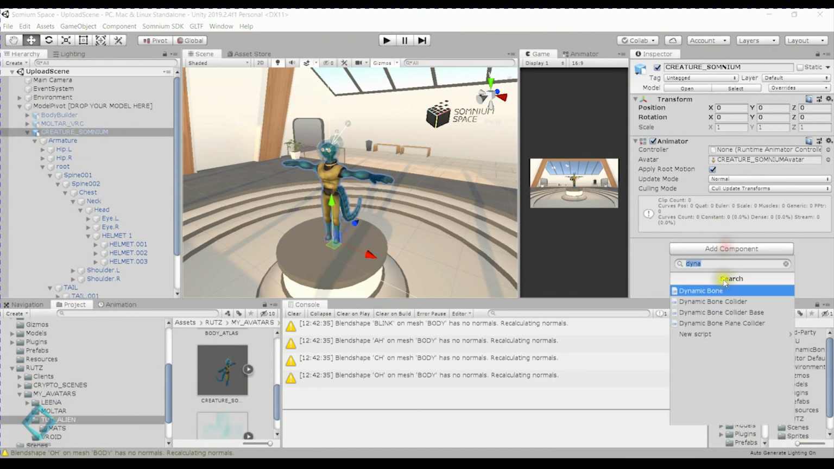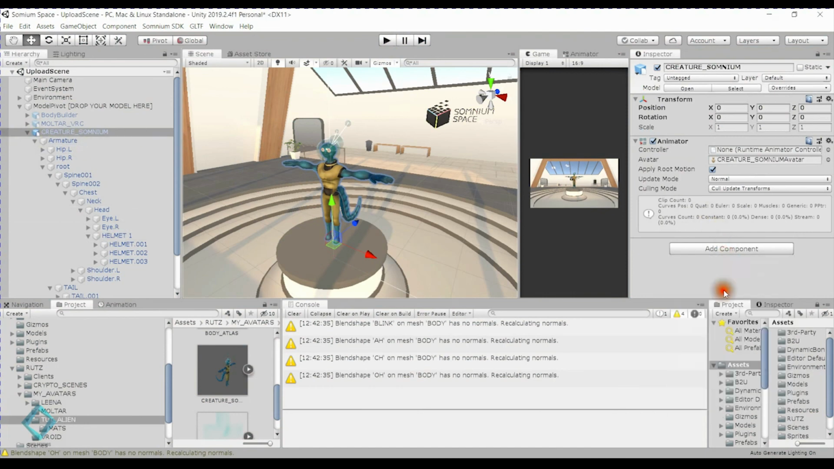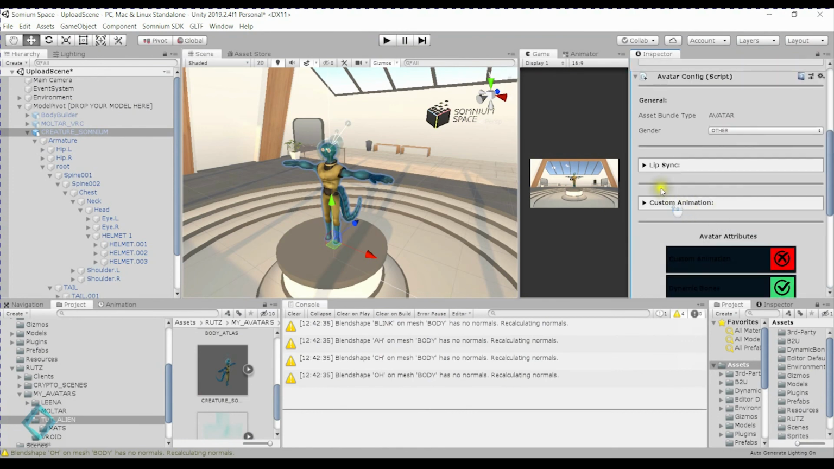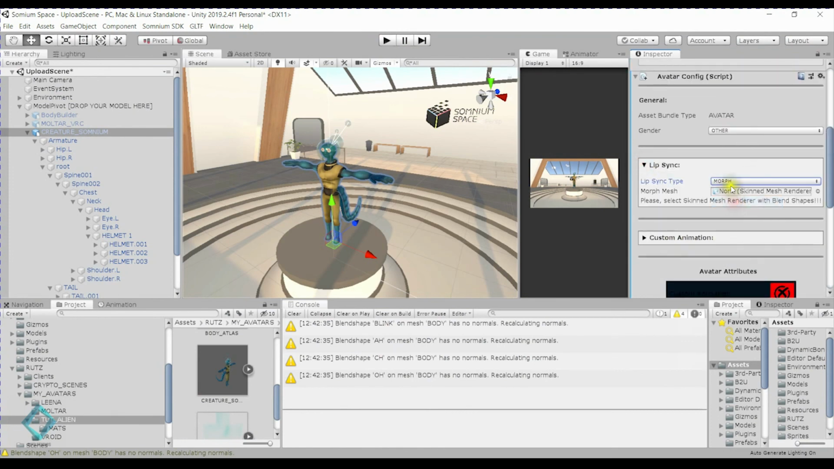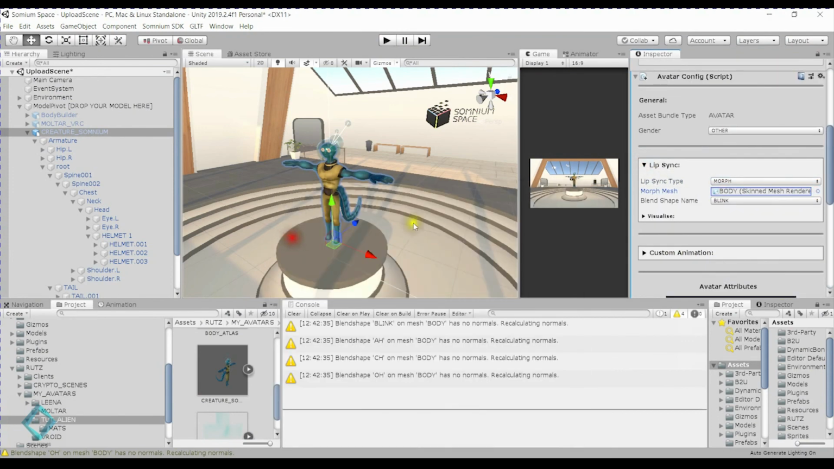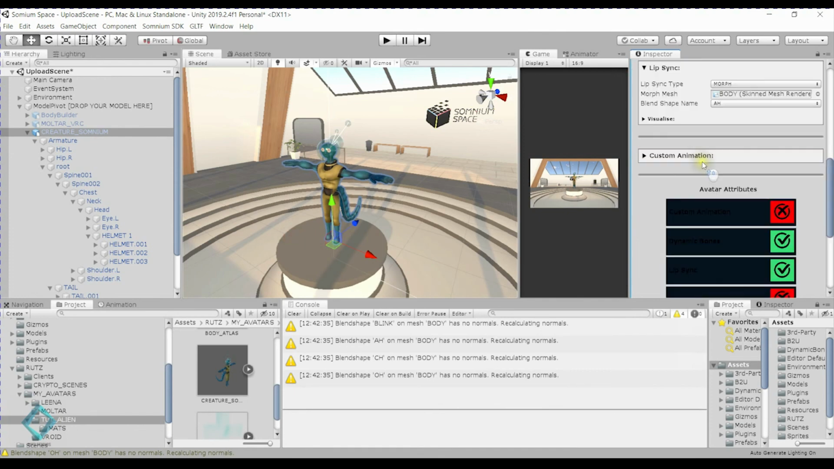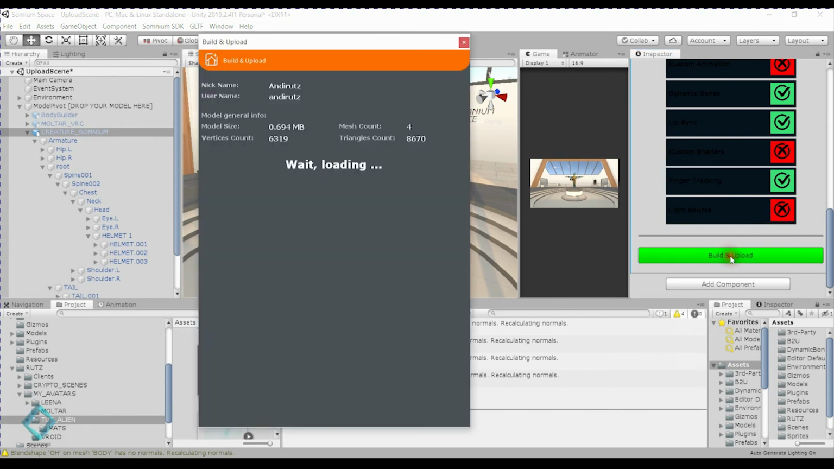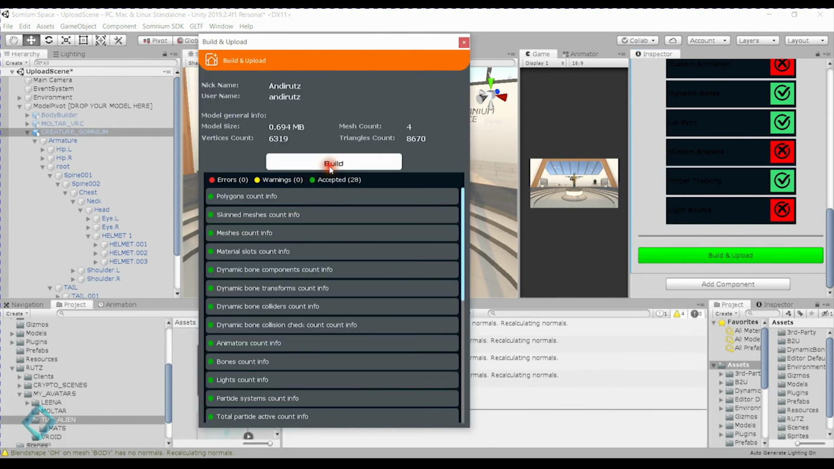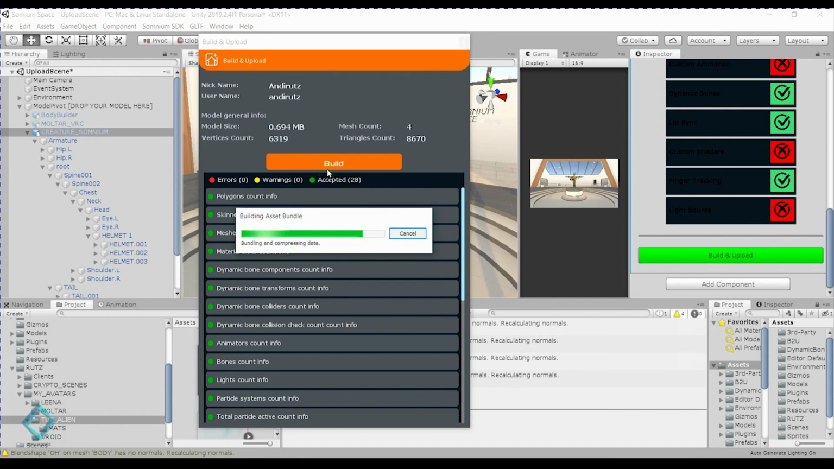So just add the avatar config, lip sync, morph, body, gender male, and publish. Loading. Hope you guys like the music.